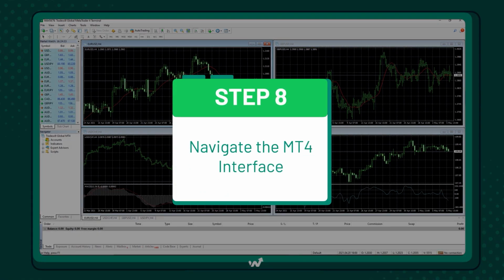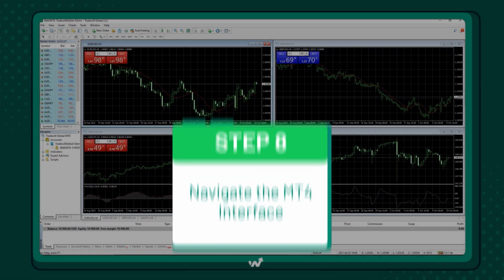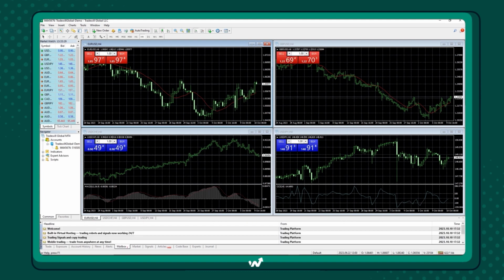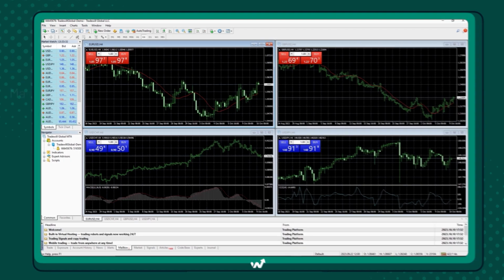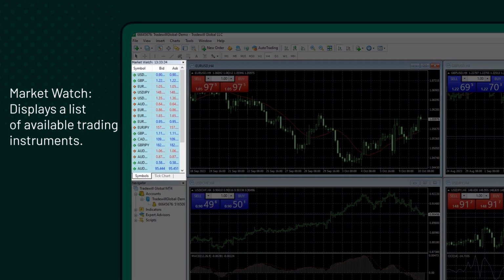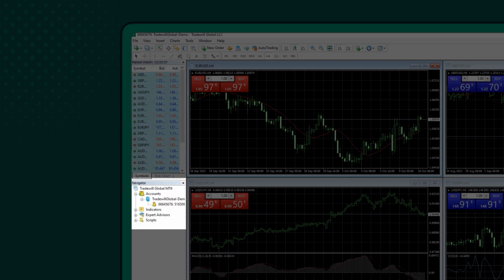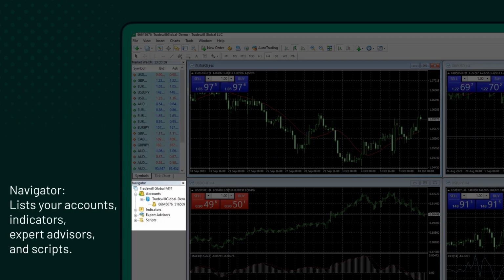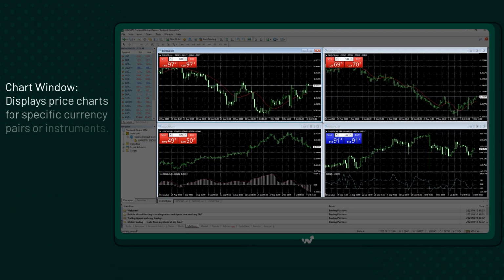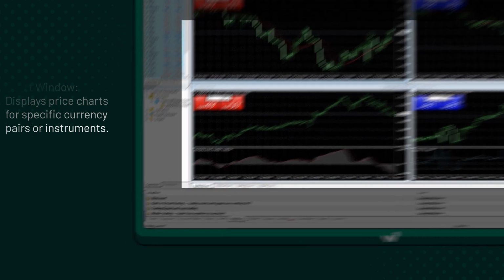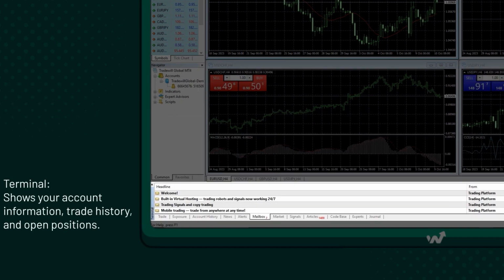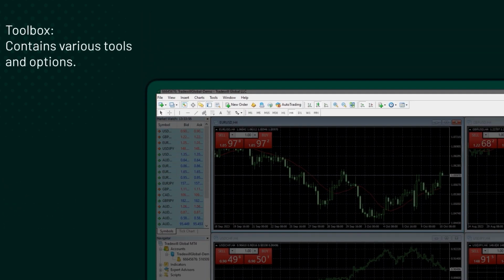Step 8. Navigate the MT4 interface. The MT4 interface consists of several windows and panels. Market Watch displays a list of available trading instruments. Navigator lists your accounts, indicators, expert advisors, and scripts. Chart window displays price charts for specific currency pairs or instruments. Terminal shows your account information, trade history, and open positions. Toolbox contains various tools and options.